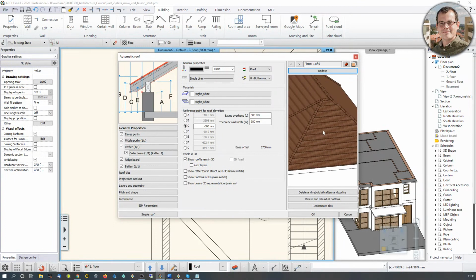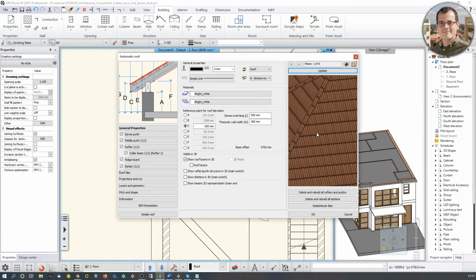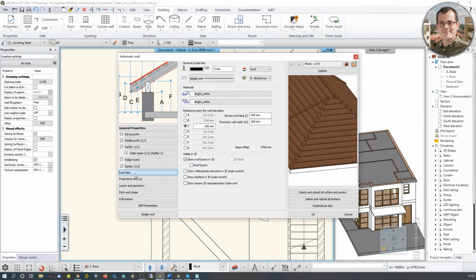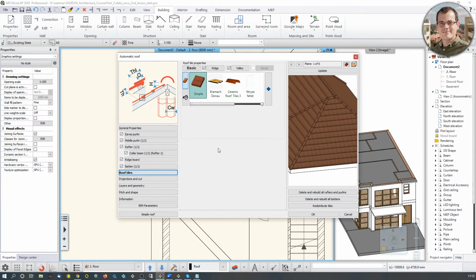I don't like this brownish. This is not suiting my purposes, so I'm just going to go to roof tiles. Now, ARCHLine is able to draw individual roof tiles. The reason I'm not using them right now is because we are at a conceptual stage. If you make the software draw every single roof tile, then the result would be very high quality, but it might take longer, and I don't want to keep you that long.